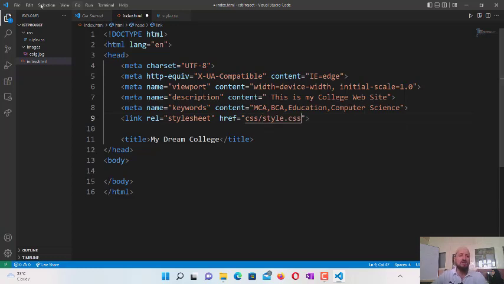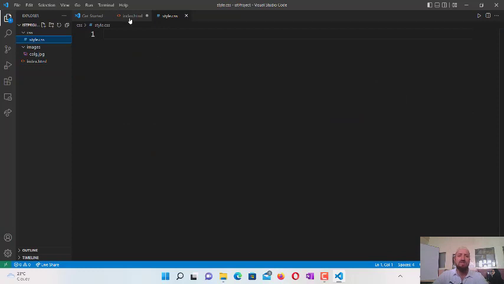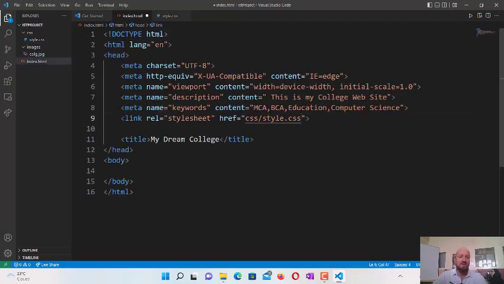Now this style.css is linked with this file. Whatever styling I do will be in style.css. I want to link this file with the index, the main file where the styles will be applied. So how do we do that? Using the link tag, rel stylesheet, and href is the address of that file in the CSS folder. There's a file called style.css. Link that with this main file.